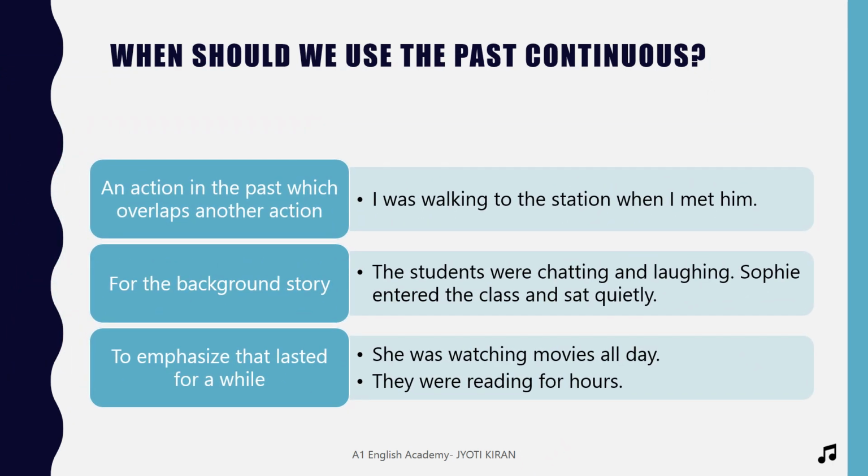We should know where we can use past continuous tense. First of all, for an action in the past which overlaps another action. For example, I was walking to the station when I met him. So here, I started walking before I met John, and maybe I continued afterwards.